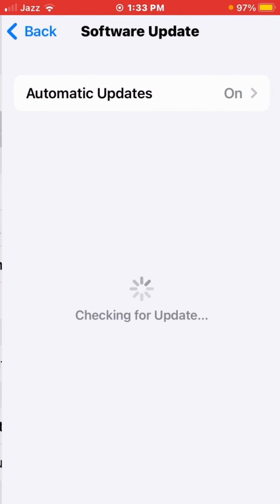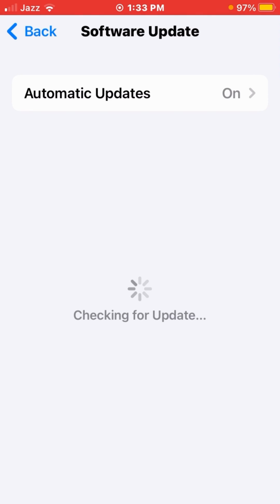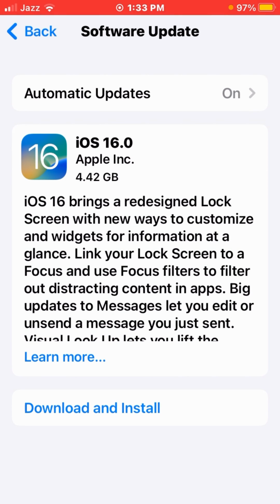Now go back. Tap software update. As it appears on screen, you can see a download is available. Now download it and install it. Like that you can easily get this iOS 16 RC on your iOS devices.